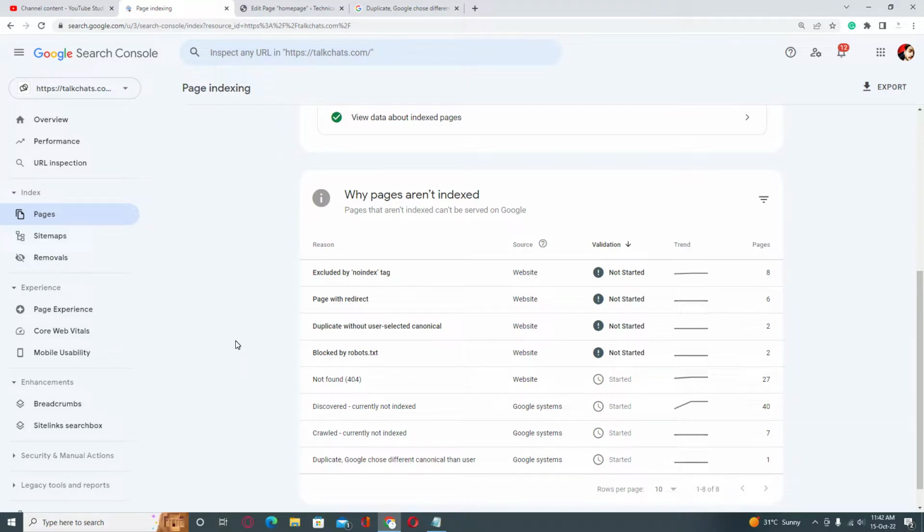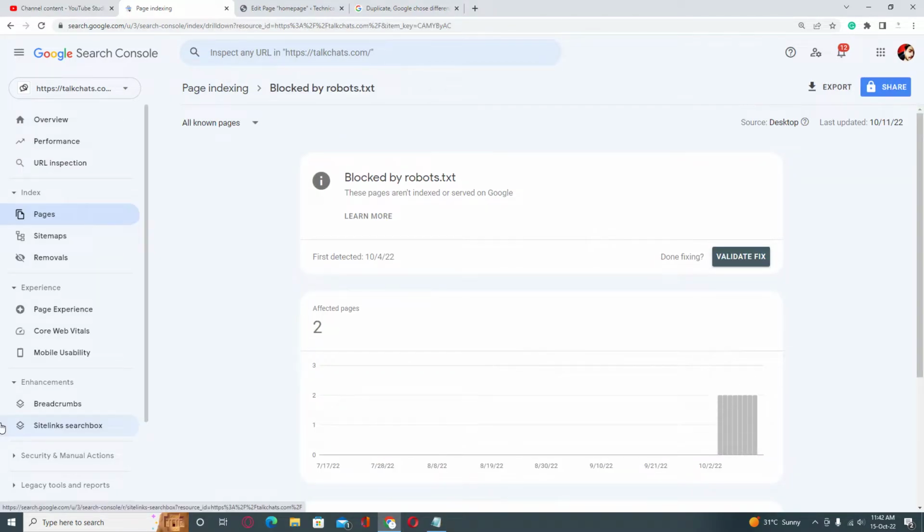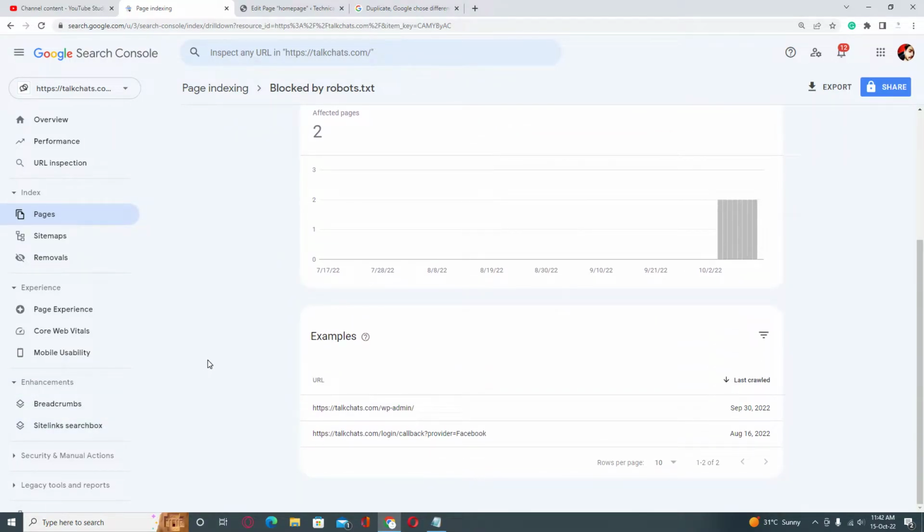So let's do it. When you go into your Google Search Console, you see weird errors like these ones. So in this video I am going to fix this specific issue, blocked by robots.txt. When you click on this error, then you will see a bunch of URLs there, just like I am right now seeing this one, WP admin and callback.